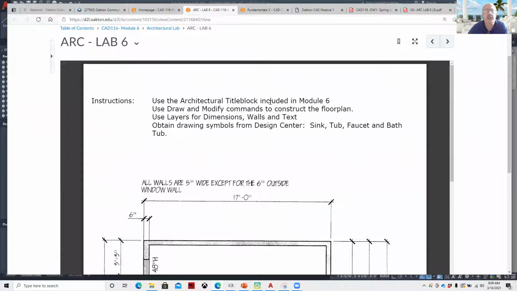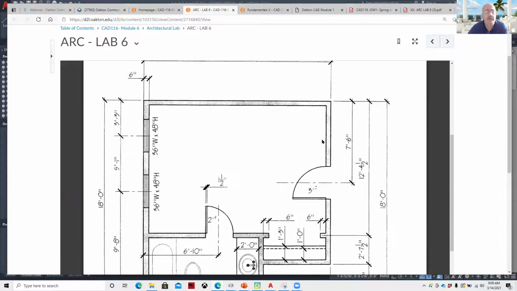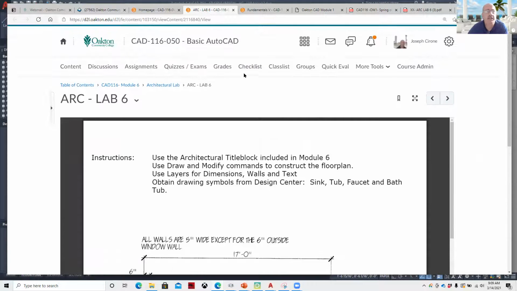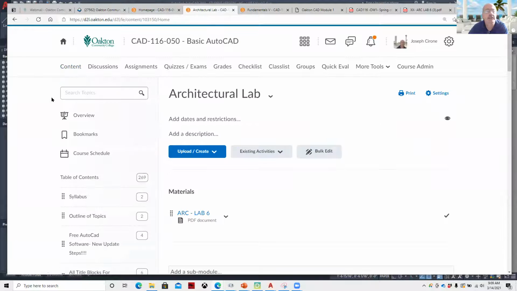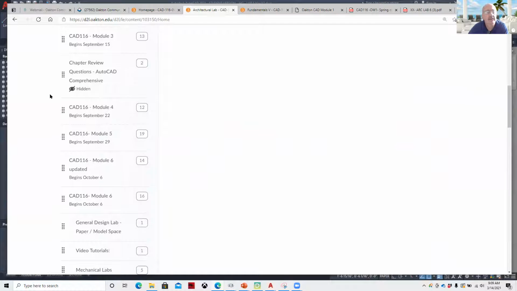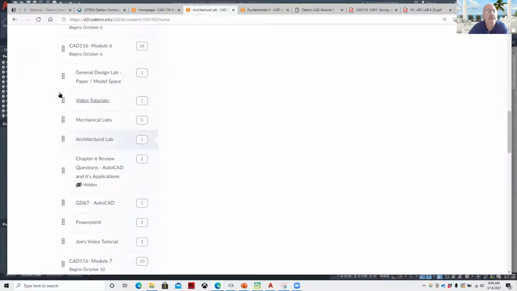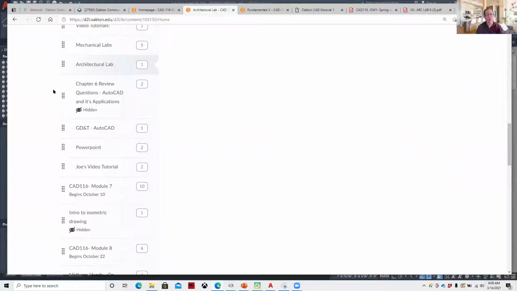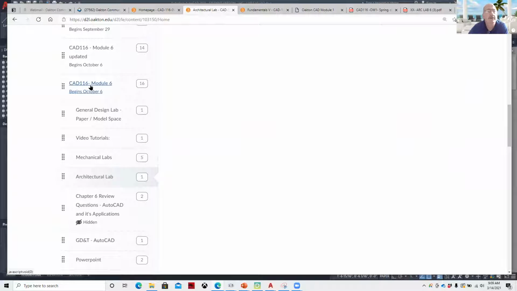Use the architectural title block, draw and modify commands to construct the floor plan. Use the correct layers. And then you can obtain the drawing symbols like the sink, the tub, the faucet, and the bathroom tub from Design Center. In previous sessions, we've talked a little bit about that, but it's under content where you can get these different symbols. Let's see if I can find it this morning. Under 6, just click on 6 right here.